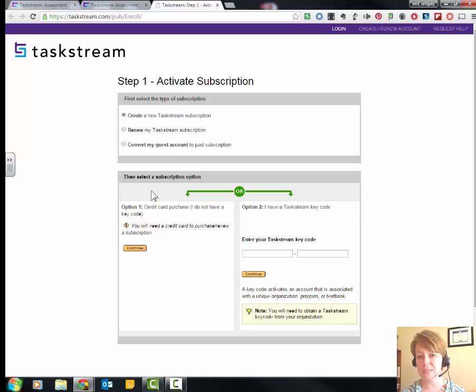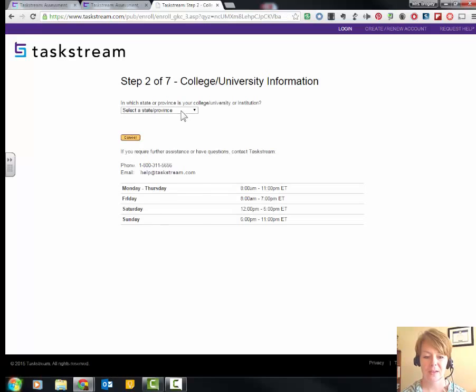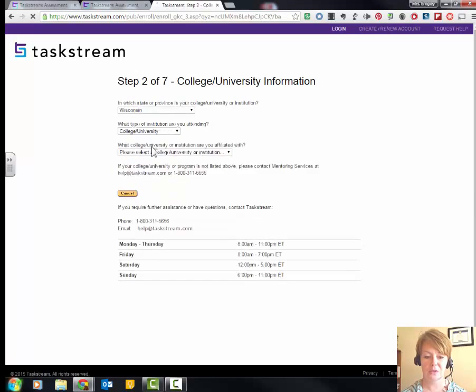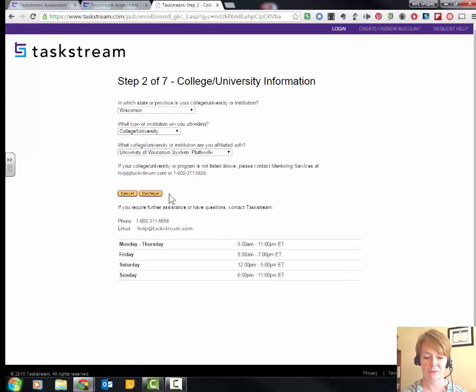Then you need to select a subscription option. We do not use Taskstream key codes in the School of Education, so you'll take option 1, Credit Card Purchase. Then you need to select the option that best describes you. You are participating in a college or university program. And we are in Wisconsin, and we're a college and university, and with the University of Wisconsin System Platteville. And then we'll go ahead and click Continue.